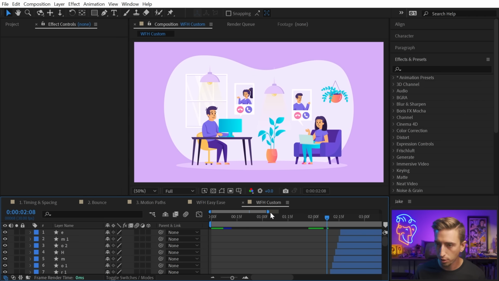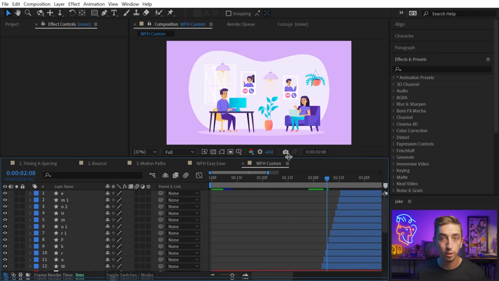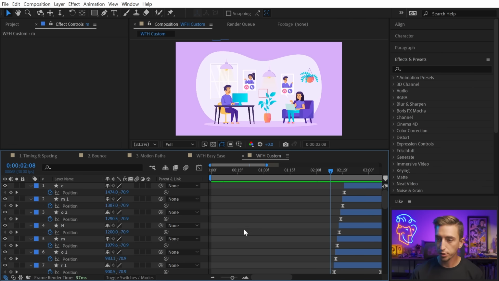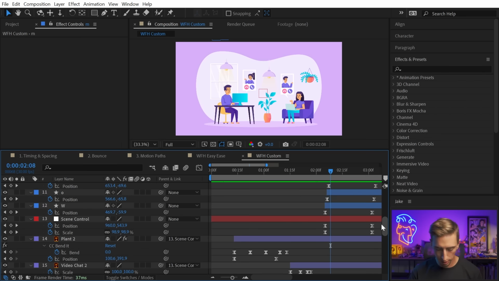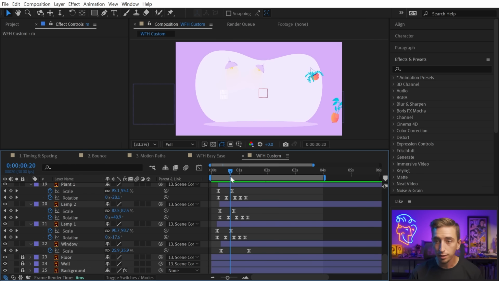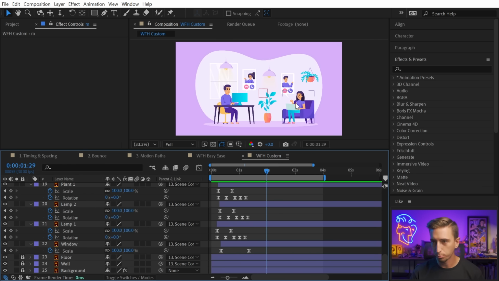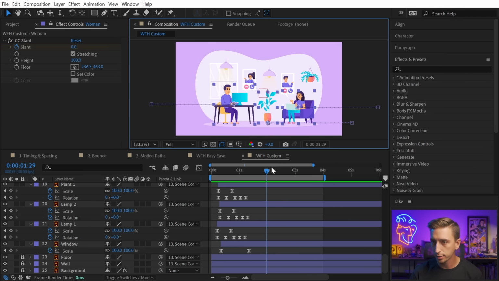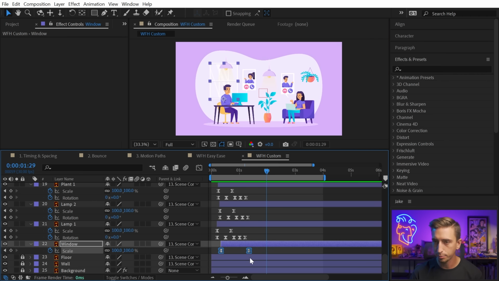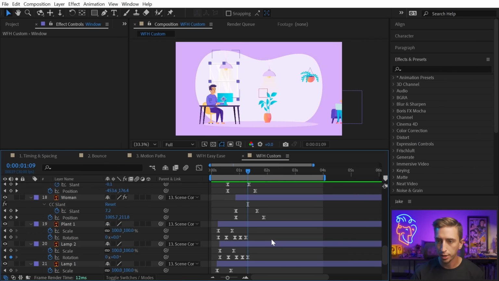But I've set up another comp where we can edit these keyframes and try to make something that feels a little bit more snappy. So what I'm gonna do is just press the U key to bring up all of the keyframes and take a look at some of the motions. A lot of these layers are moving very simply. The people, this plant sliding in. So I'm just gonna select some of the keyframes that have similar motions, like the window, it's just scaling up from point A to point B.